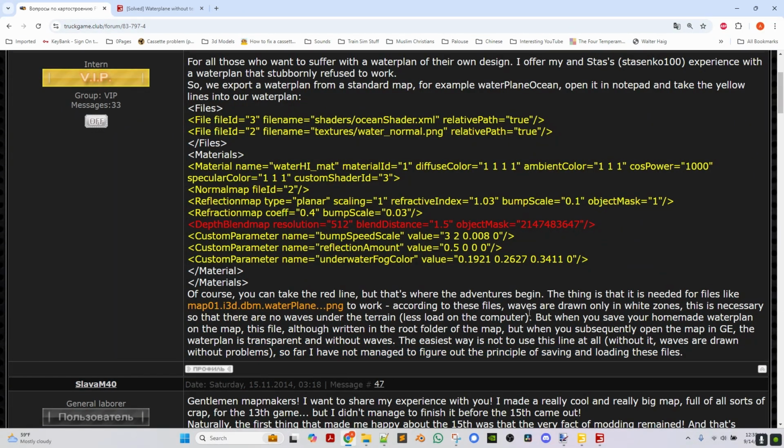But kind of what he's saying up in here is if you delete this particular line, you get rid of the depth blend, it will work. The reason apparently this is here was for gaming resources, so that there are no waves under the terrain, less load on the computer. Okay, well that makes sense. But boy, it sure would be nice if they told us how this worked.